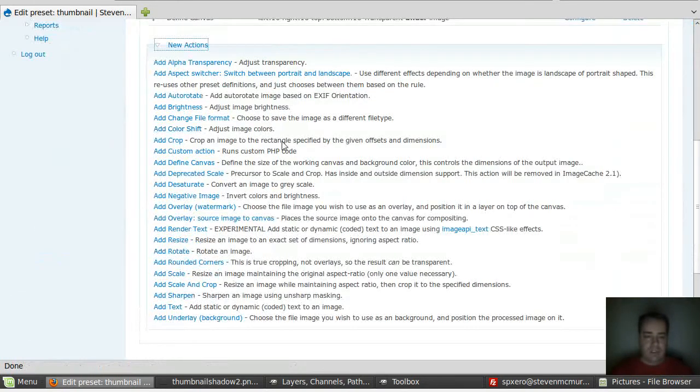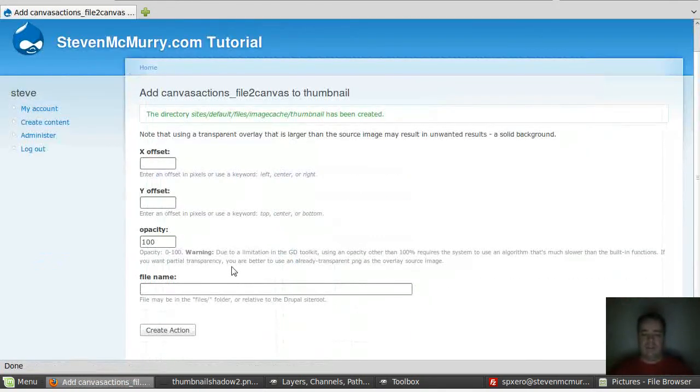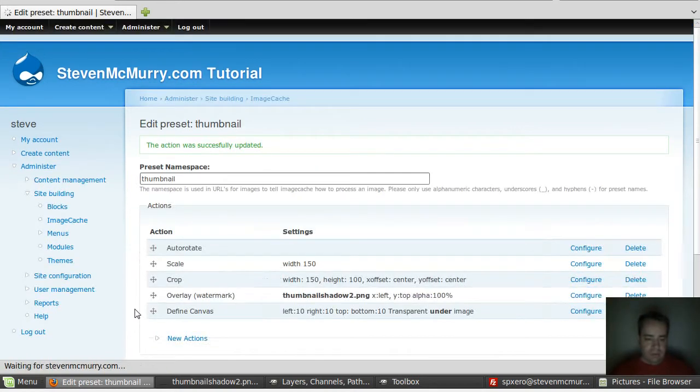And we're gonna add one more action here, and that is to add an overlay. Like I said, it can put it under, but I've had better experience with putting it on top, and letting the transparency flow through, so it goes on top, but it looks like it's underneath. And it's going to be thumbnail shadow 2. Don't want to cheat and work off a previous image. I don't know why it's added it on the top, but there we go.